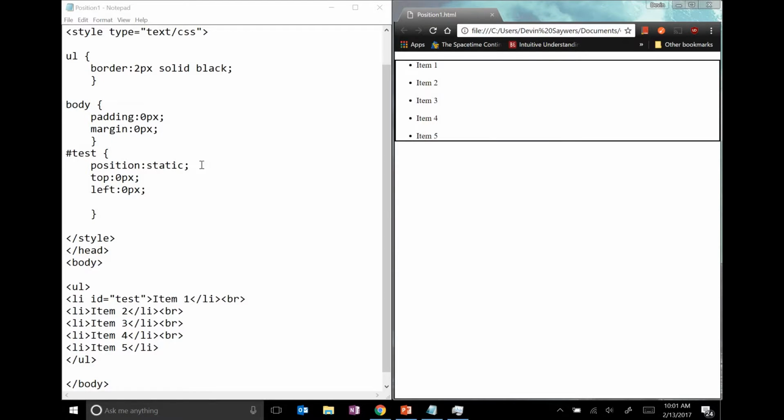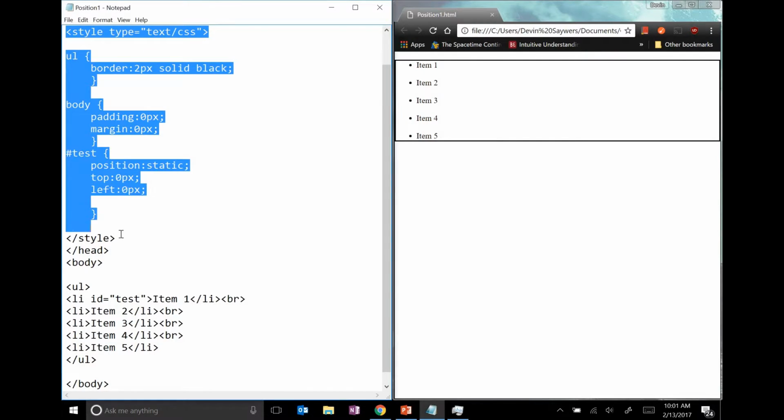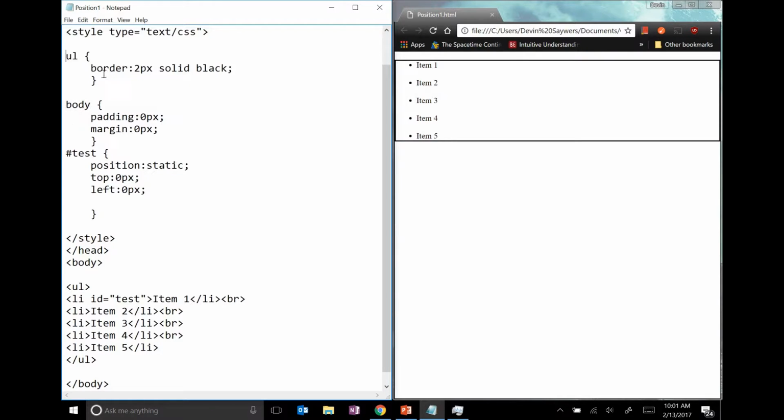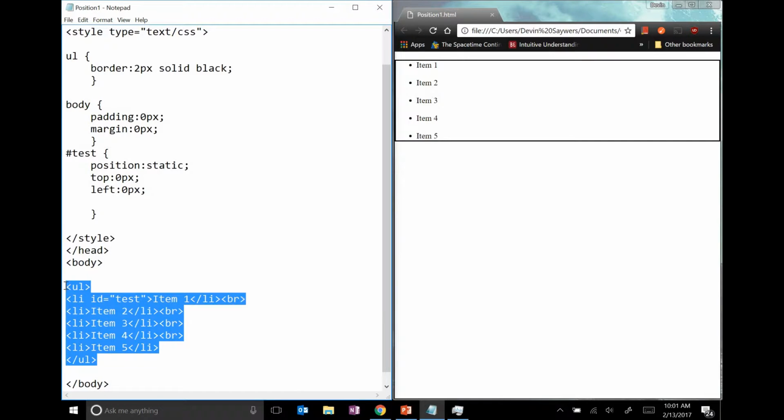Alright, let's take a look at an example here. I'm in my notepad and I've got my browser open over here. Here's my style tag, and I have some selectors and declarations in here. I've given the unordered list a border. I've made the body have no padding and no margin, and I went ahead and defined an ID here, the test ID, which is that first item in my unordered list.